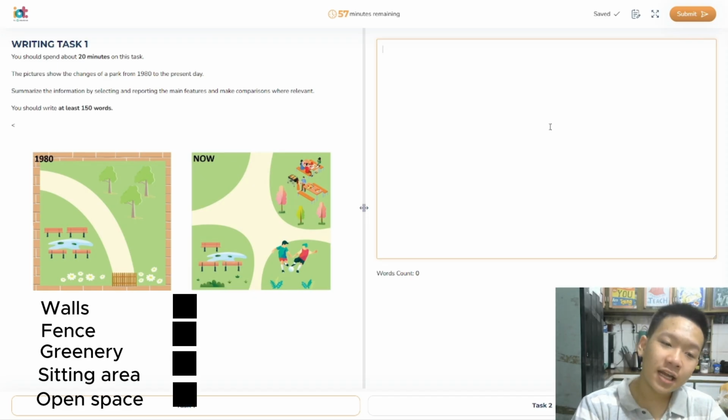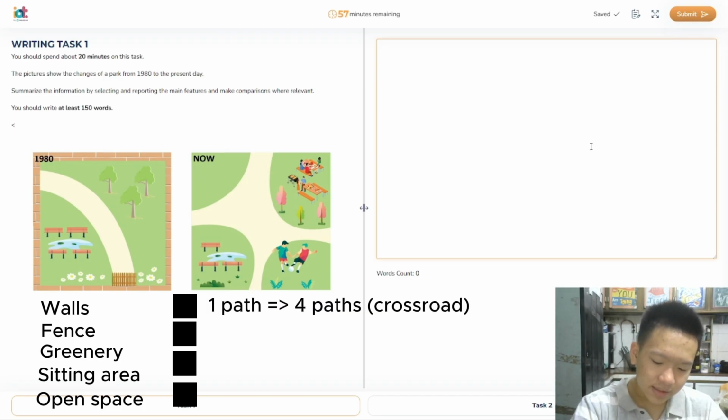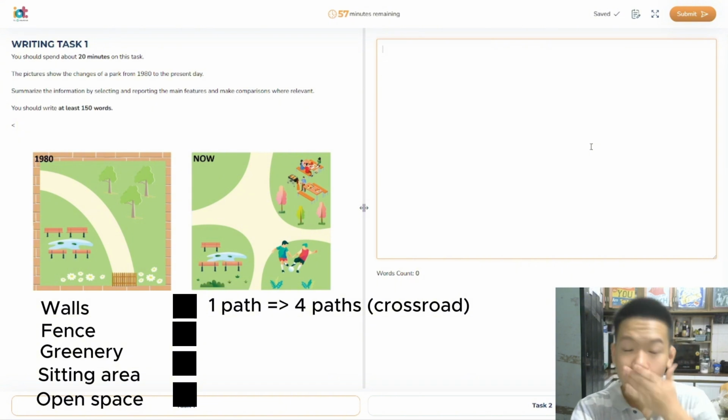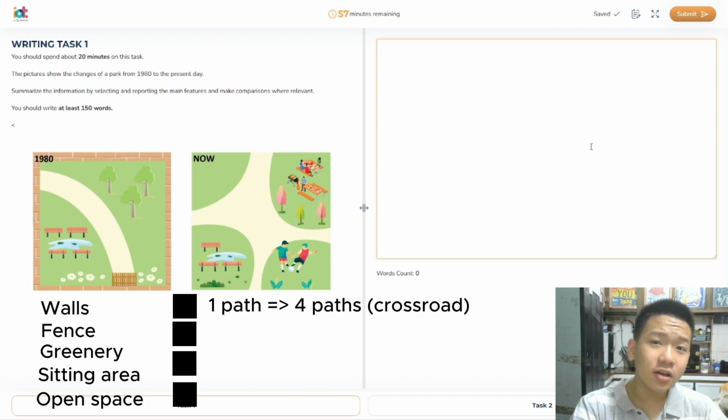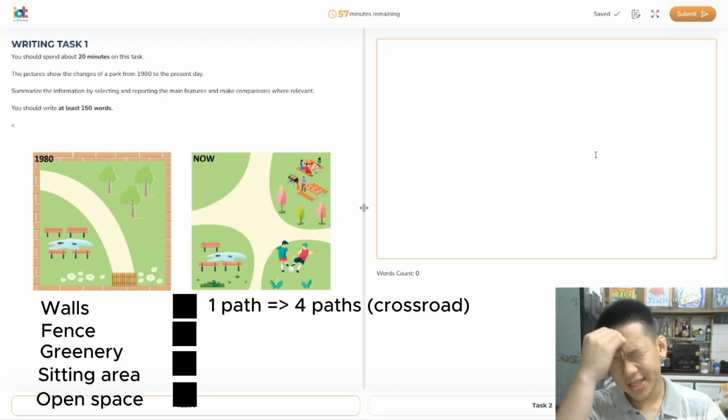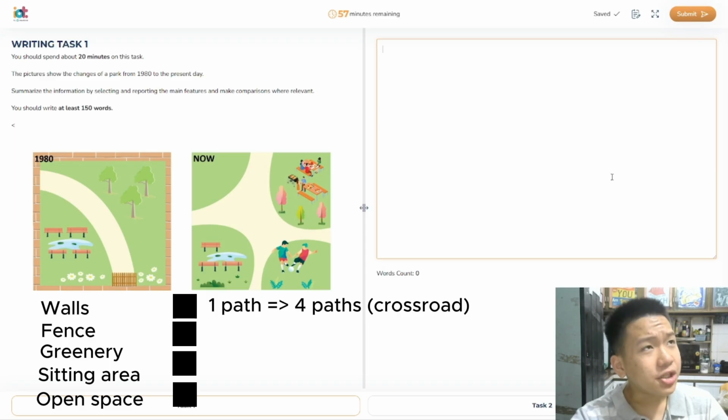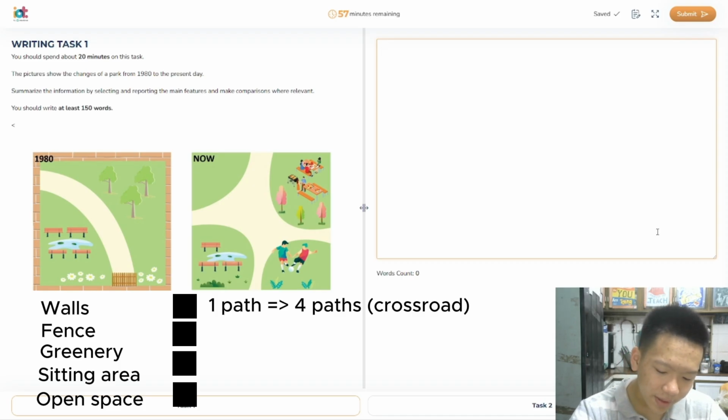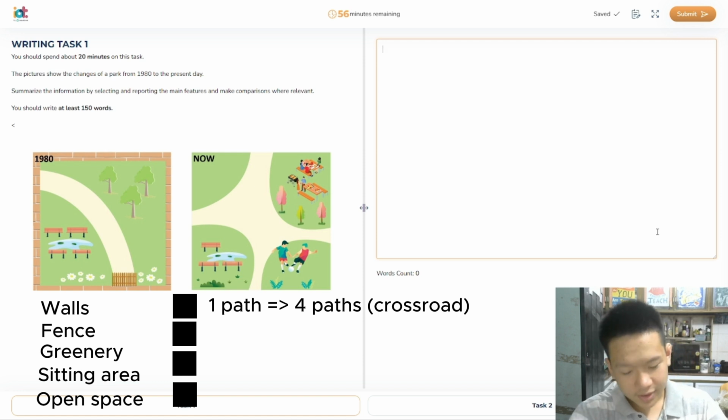2026, I can see that from one path it has turned into four distinct paths. In Vietnamese, it's called a ngã tư, but let me just think if there is any word for that. It should be crossroads. Yeah, a crossroad. It has turned into a crossroad in the middle, with four distinct sections. Yes, four distinct sections.